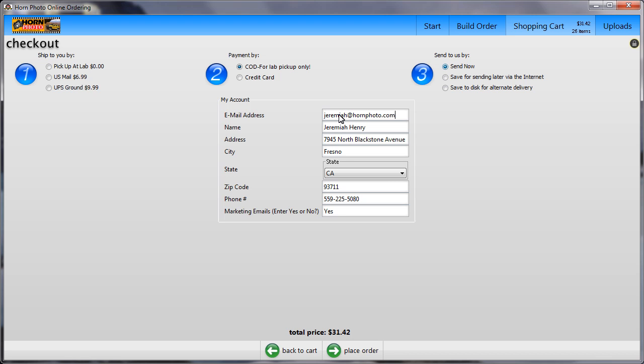For the vast majority of the time, you'll choose the first option in the 3rd step, Send Now. Saved for sending later via the internet will allow you to schedule the time at which your computer will transfer the order to us. Save to disk for alternate delivery can come in handy if your internet connection is down. You can save the file that our online ordering application generates and bring it to us on a flash drive or burn to CD, and we can enter it into the system that way. When all is said and done, click on Place Order.